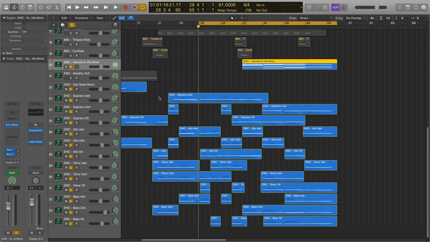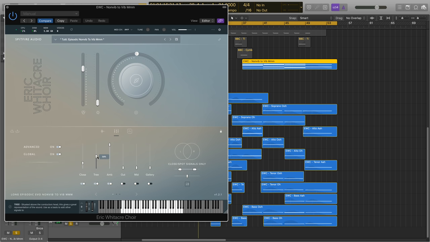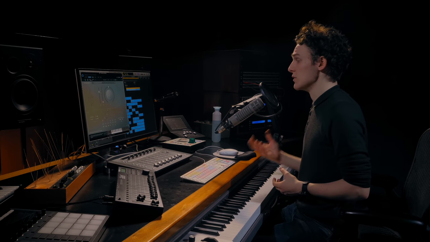But some of the other patches, like the tutti non-vibrato to vibrato patches that I'm using in the third section here, I've actually turned the close mic down a little bit, and I'm using a little bit more of the tree, as I wanted that to sit more in the background and not be part of our core main choir bit. I wanted to use it more as a texture to help support everything else. So for this third section that I'm talking about, I wanted it to be really powerful, so I've used quite a few octave ranges between the choir.